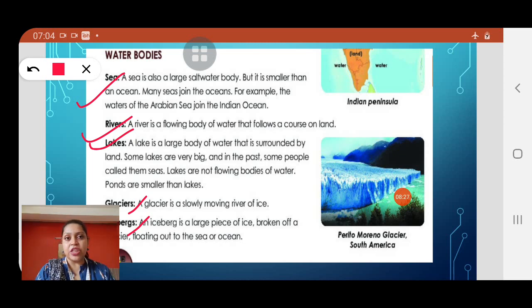Then we have glacier. A glacier is a slowly moving river of ice. It is a river, but it is of ice. The water freezes to become a glacier. Then we have icebergs. Icebergs are big chunks of ice which float in the sea or ocean. Now let's see, children.